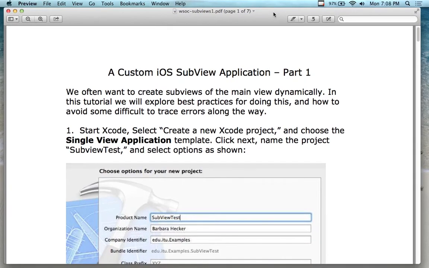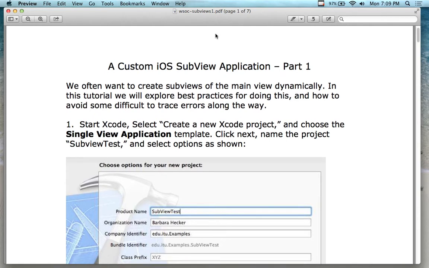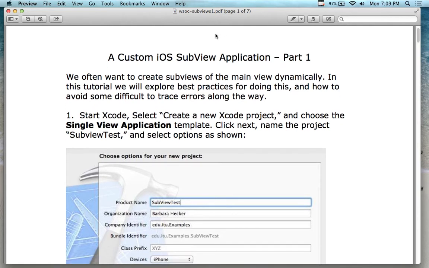So this tutorial is the custom subview application part 1. It's a multiple part tutorial, so just keep in mind you want to save your work at the end of this one so we can use it next time. Unless you have to go back to, well, some people are customizing it, they're not making it like the generic solution. So we often want to create subviews for the main view dynamically. So this one's going to do it not by dragging and dropping and sticking stuff over, we're going to do it programmatically or dynamically throughout the source code.